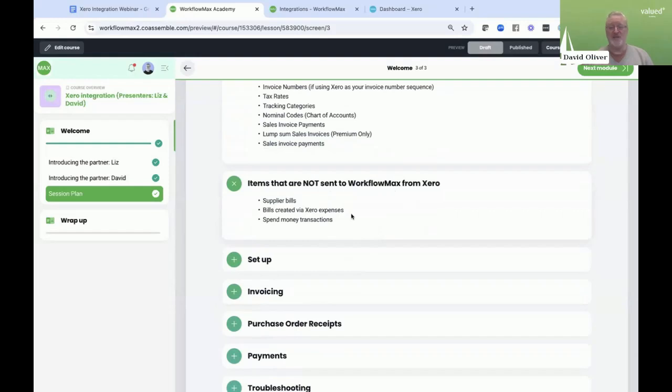Ultimately it's the same situation. It's the idea that it's a bill in Xero. So it doesn't matter where it came from to land in Xero, it's still a bill. So it does not come across.